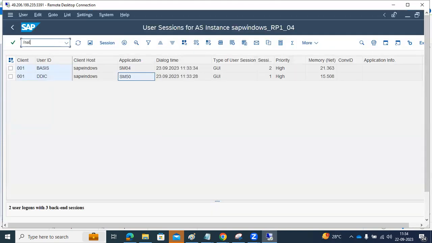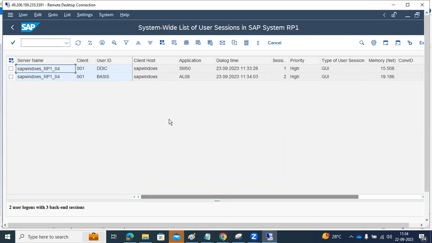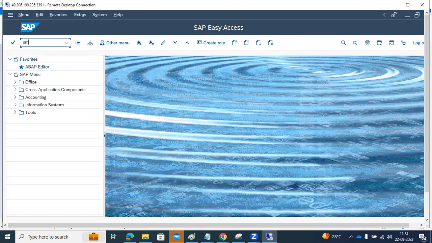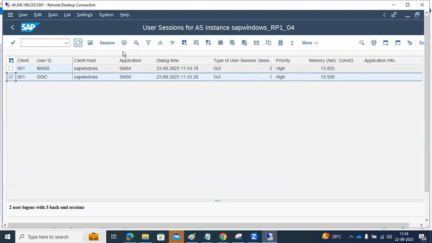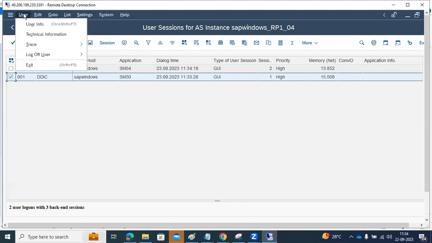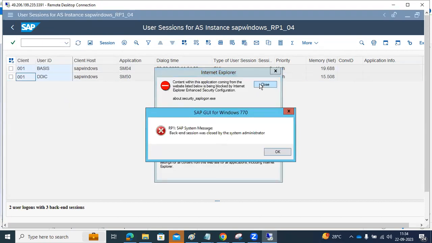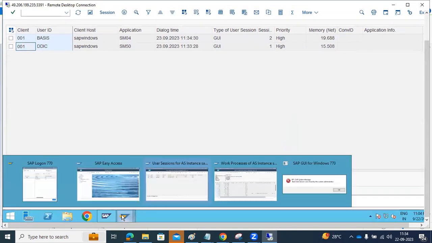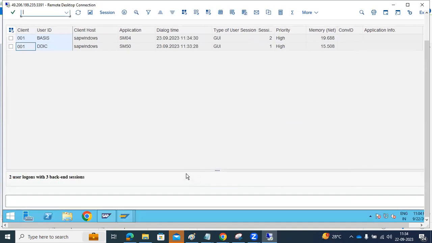The next one, AL08 here, which means all logged on system wide. Here, with multiple application servers, all the application servers related to you, how many users are logged in, the all users list will be shown here, right? Suppose you want to log off a user. Suppose I want to log off this DDIC user, then we can forcefully log off that one, system wide, and the user will be discontinued. See here, we got the message that the system has been discontinued. The backend system was closed by the system administrator, right? Just refresh, the session is gone, right?